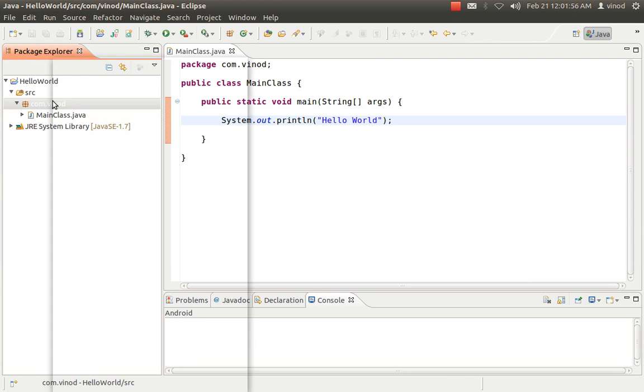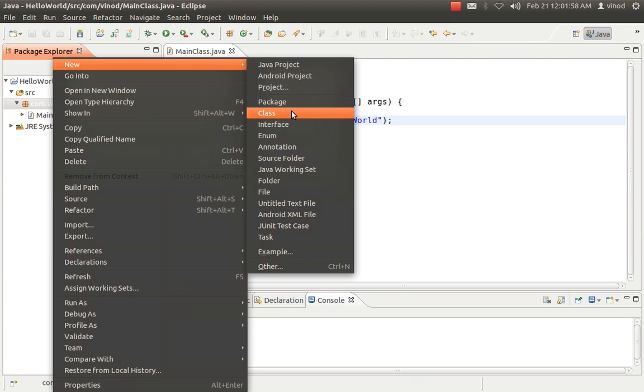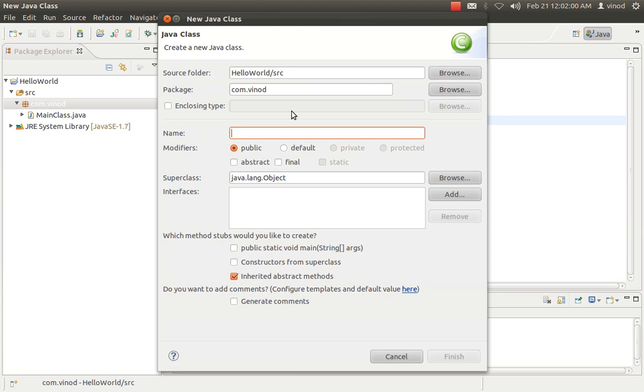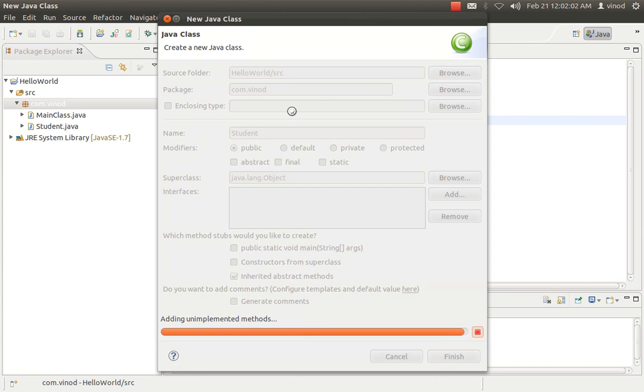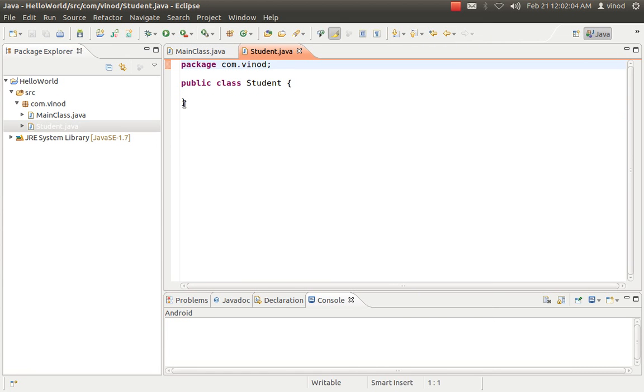If you don't want a main class, you can select simply New, Class, and call it student, in my case. I don't select the main option, so it just creates a simple class. Here, in the normal way, you can create private variables, and you can create the variables as per your requirements. So this is how you can create simple classes.